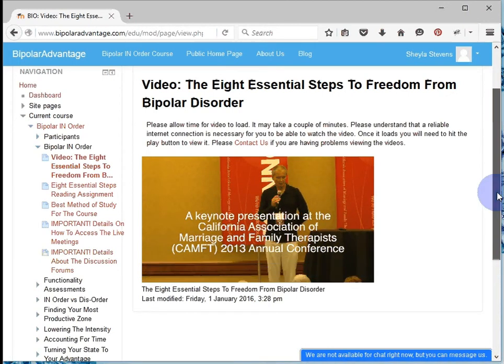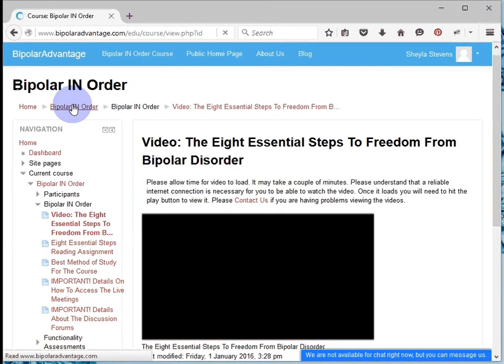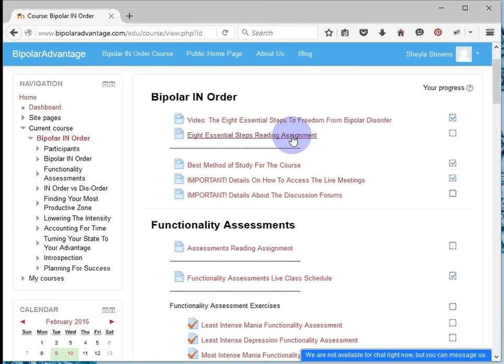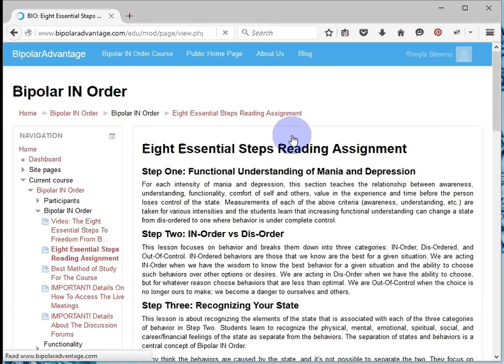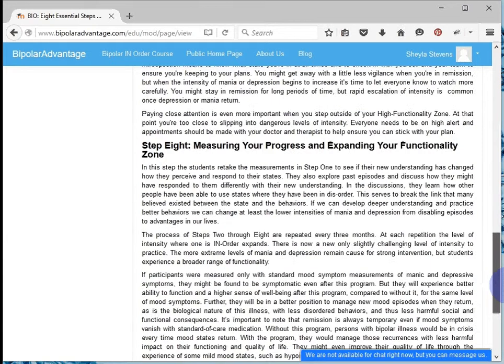So that's how you navigate through the video, and then I'm just going to click back over here to the bipolar in order course. And then this is what a reading assignment looks like. I'm going to click on it. It has all the information. You can do all the reading.